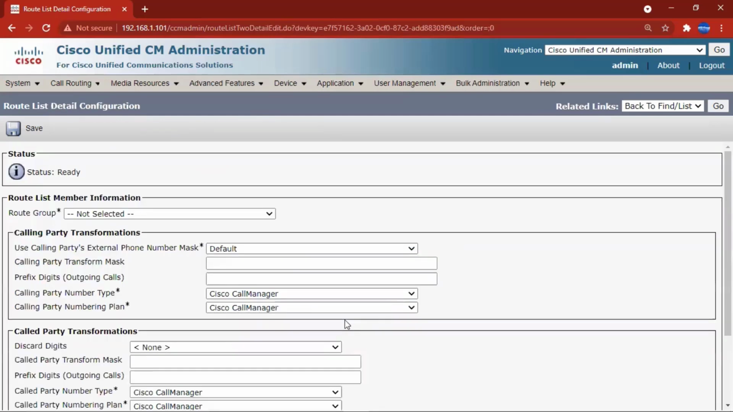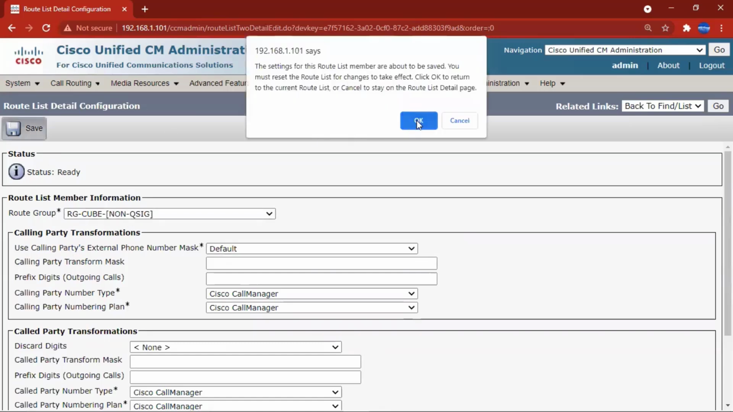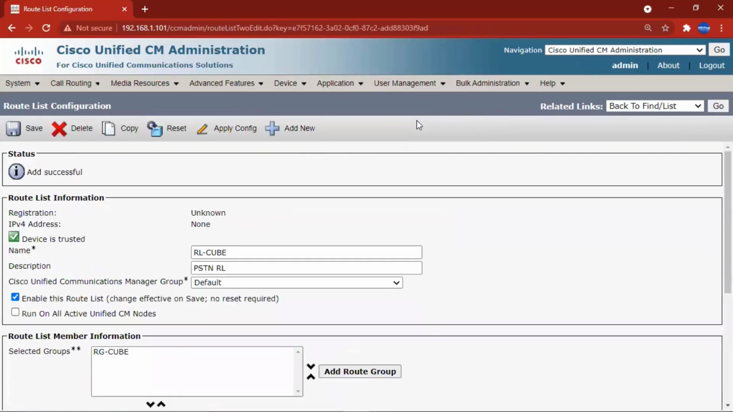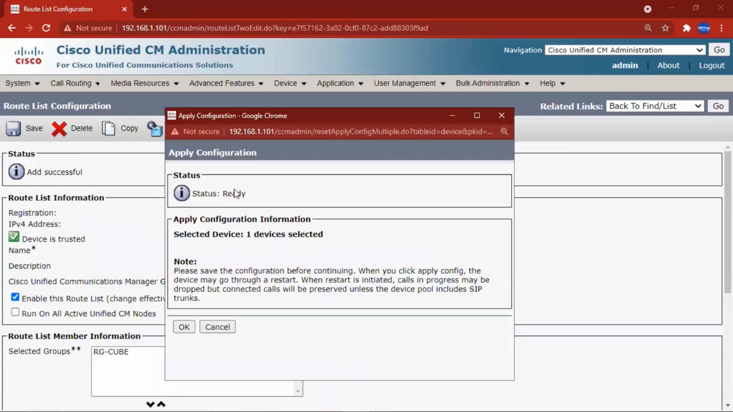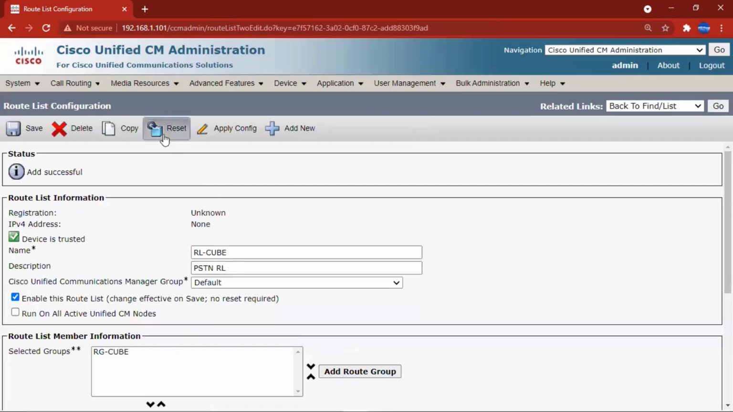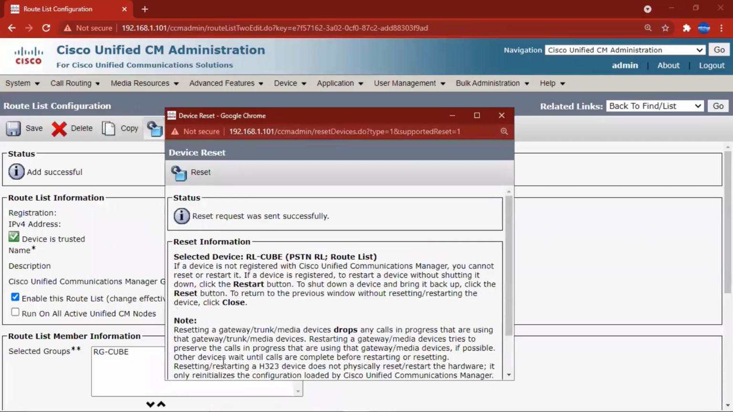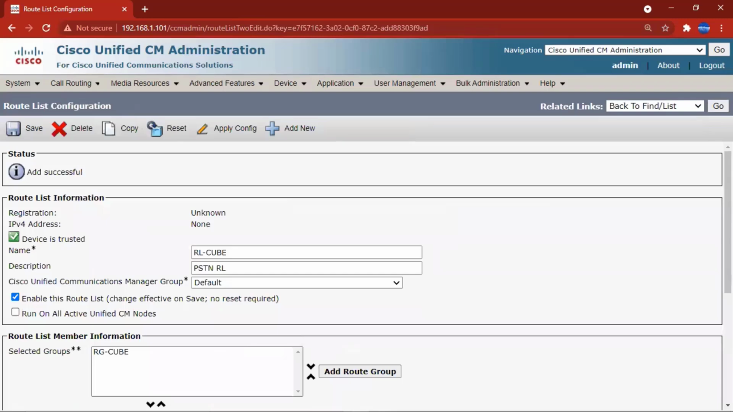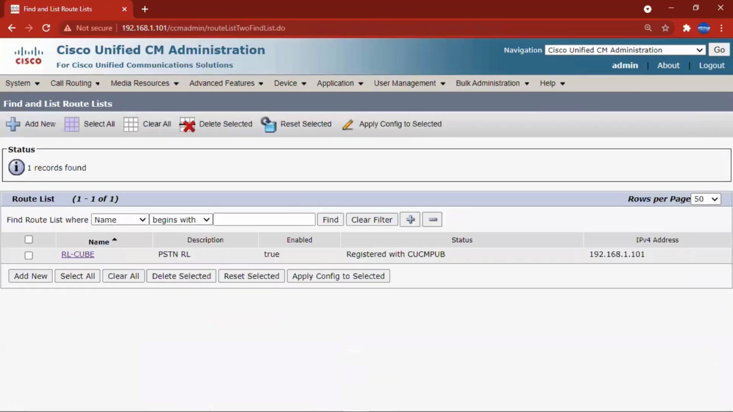And now it's time for us to add the route group to it. I've selected the RG cube, the one we created. At the moment, let's click on save. So our route list is also created. It's time for us to apply the config and reset the route list. So route list and route group is created. Under this route list, we have got our route group and it's registered right now.